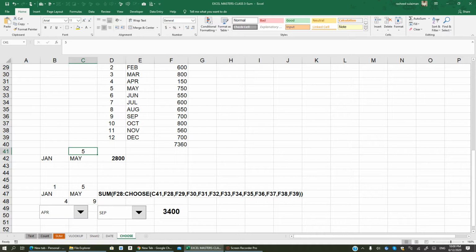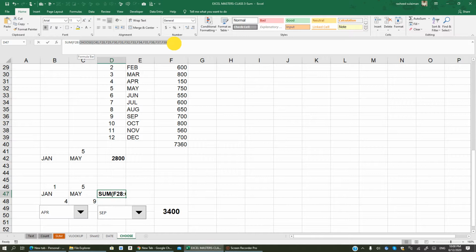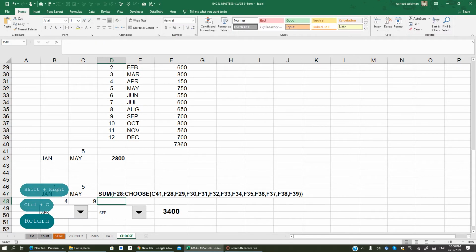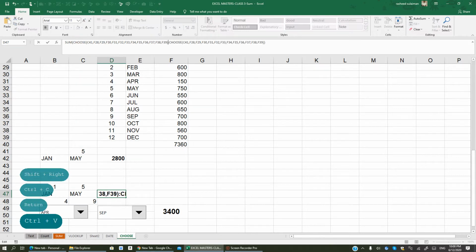If you want to choose the start month also as a variable, you can do one thing: simply copy this one again. Instead of this F28, which was the fixed one, I am going to choose the choose formula as a whole and put it in place of F28. Here we can see the start sum is there, and the first quantity is another choose, but here the reference is C41.